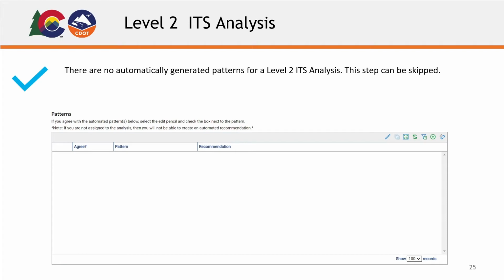There are no automatically generated patterns for the Level 2 ITS analysis. This step can be skipped.